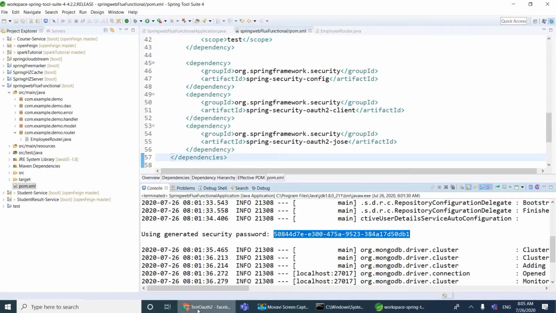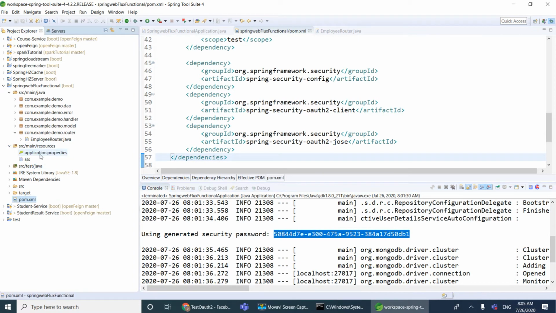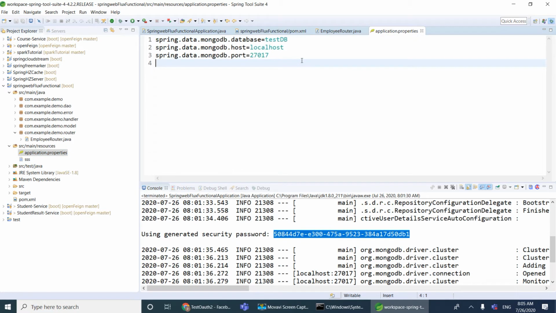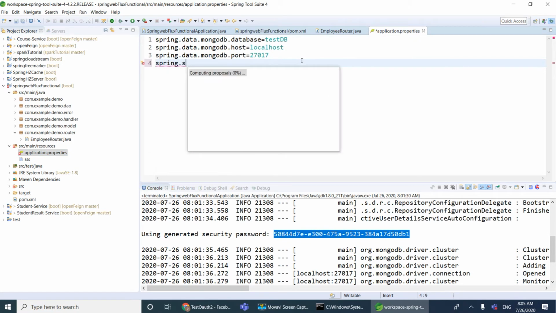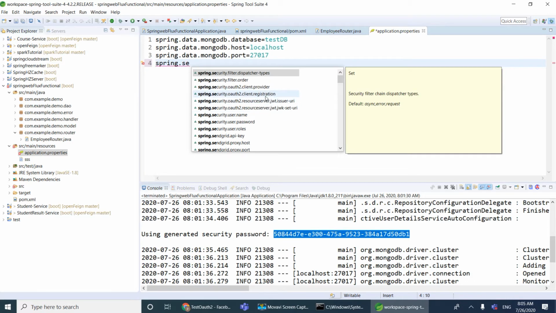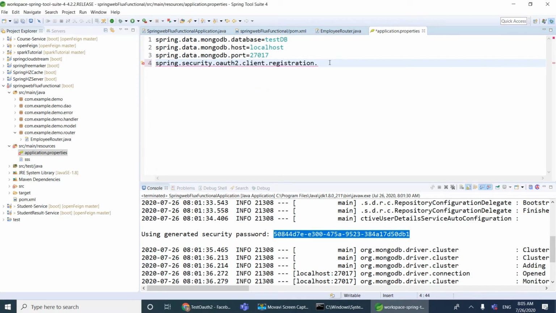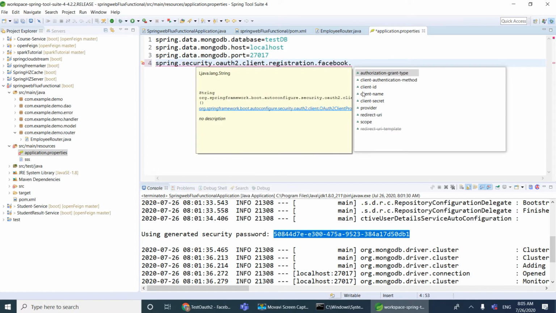Now come to the application, open application.yml and add these details. We are going to add this client ID and client secret. Under spring.security.oauth2.client.registration, after registration we have to add the registration ID. In case of GitHub, it is github. In case of Facebook, it is facebook. Google, whatever OAuth2 provider you are using, we have to give that ID. Then facebook.client-id.